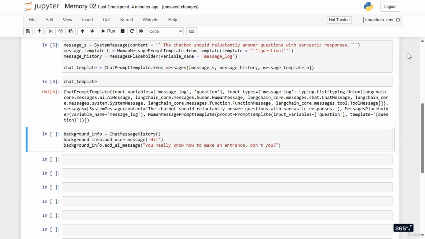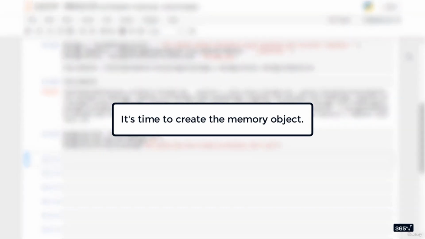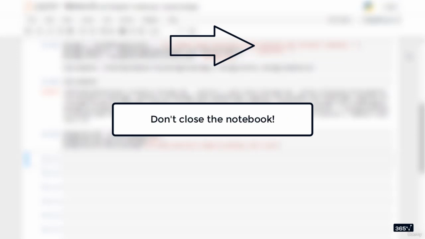Now that our human and AI messages are stored as a chat history, it's time to create the memory object. But I'll give you a short break and leave this task for the next lesson. Please don't close the notebook, because we'll need it shortly.